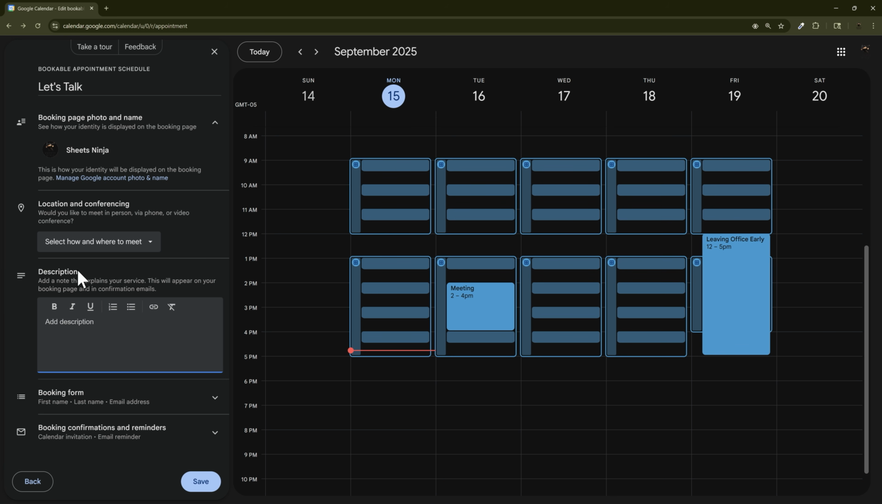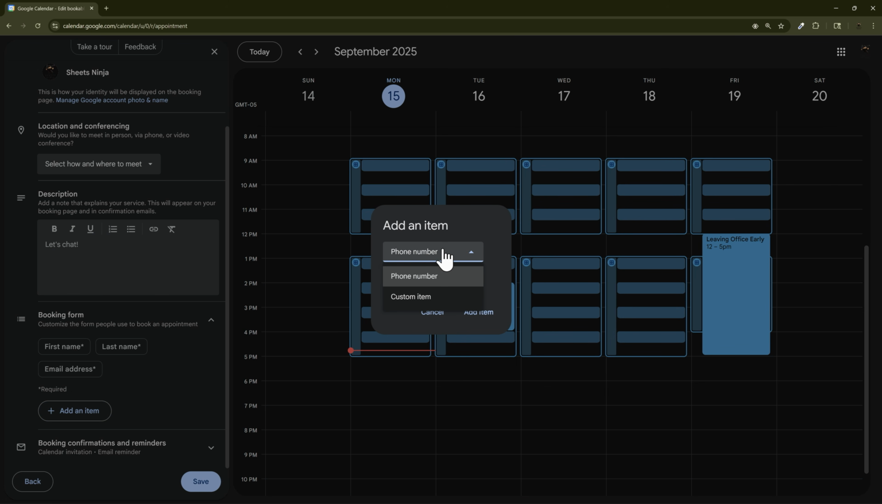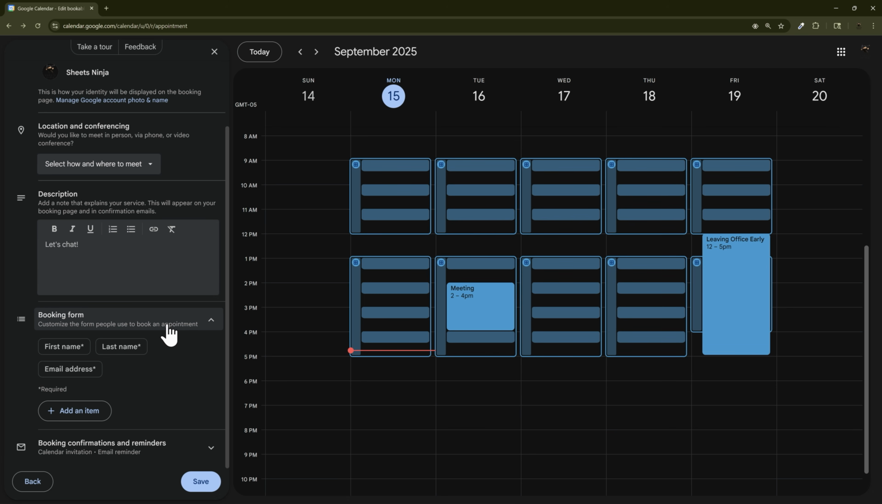And then here, this would be your default description. And then finally, we can go to booking form, and this allows you to determine what you want to ask for. So we have first name, last name, and email. We can add phone number, or you can add a custom item and determine if you want it to be required. So this could be something like, tell me more, or if you want to require certain info, or if you have other things that you need from them in order to complete the appointment.